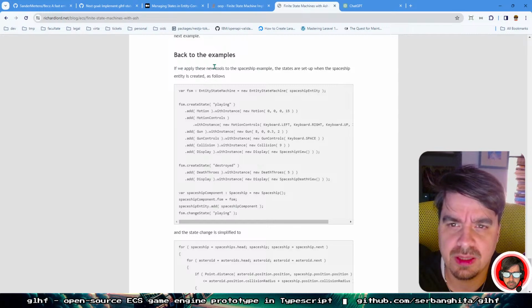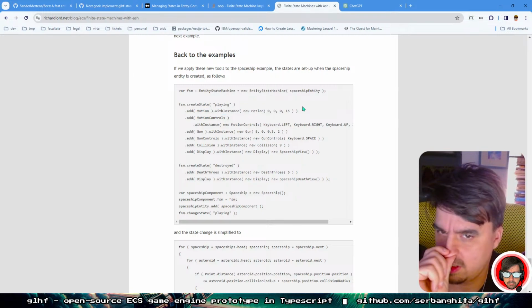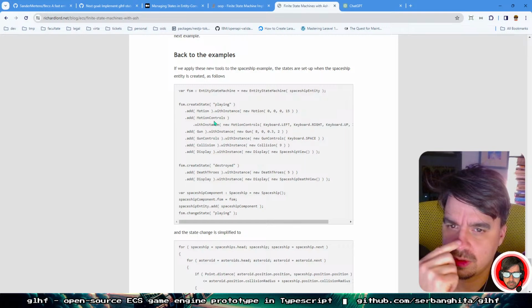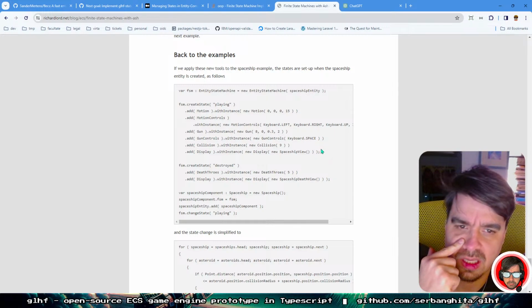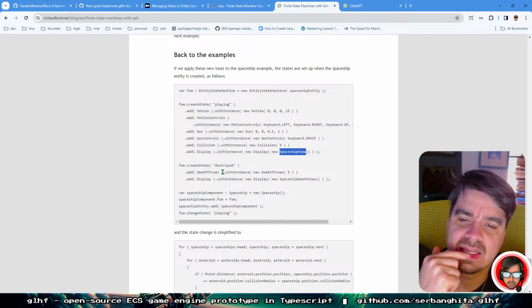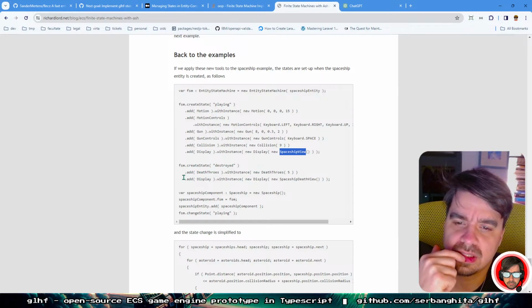Back to examples. If we apply these new tools to the spaceship example, the states are set when the spaceship entity is created as follows. Entity state machine spaceship. Create state playing. Add motion with instance new motion. Add motion control with motion controls. Add gun. Add gun controls. Add collision. And display. Create state destroyed. Add death throws with instance. Okay. Add display with instance new display station death view.